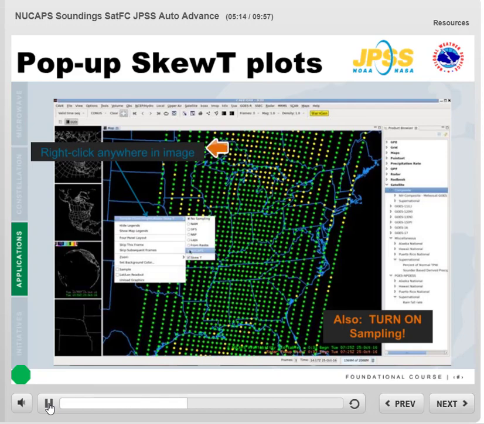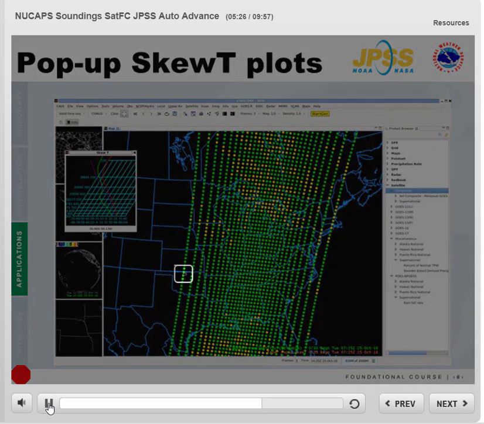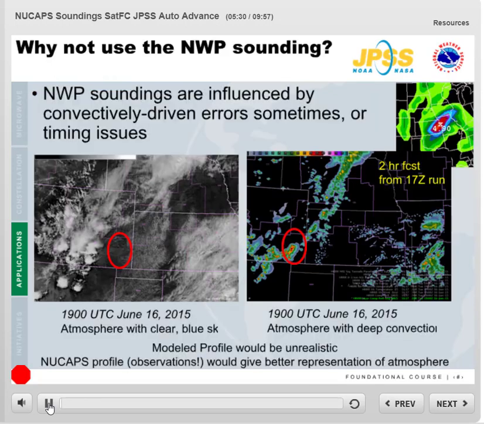Right-click on the image, choose NUCAPS Soundings, and turn on sampling. Then move your mouse over the points and the soundings appear. You should be able to find interesting or noteworthy events. If you find one you want to investigate further, click on the actual point and the N-SHARP sounding will appear.